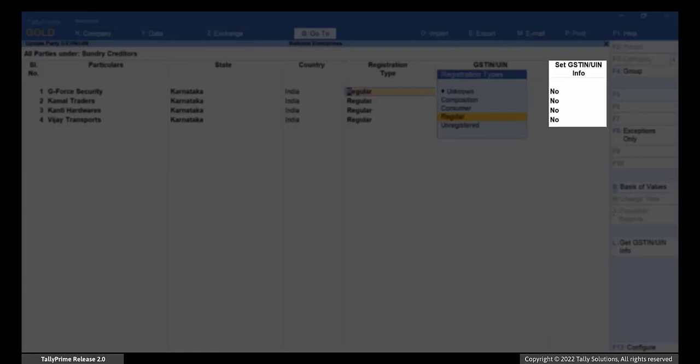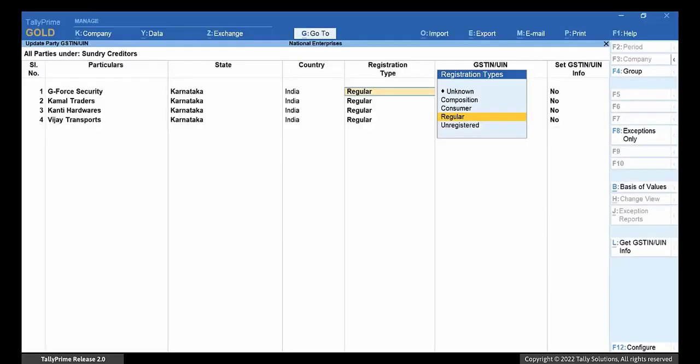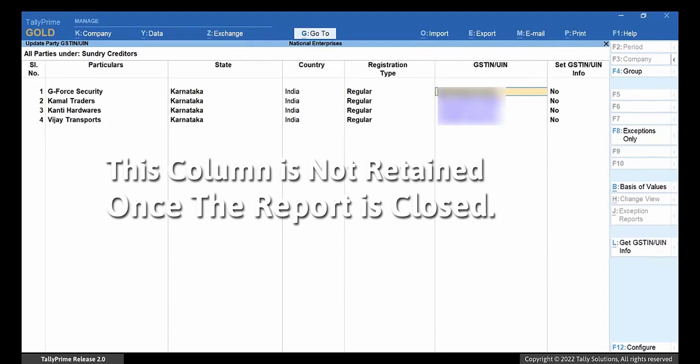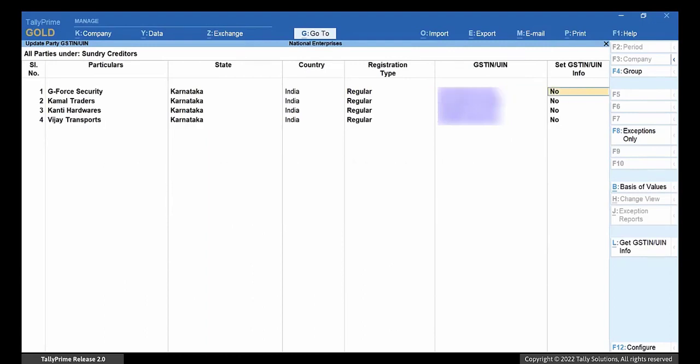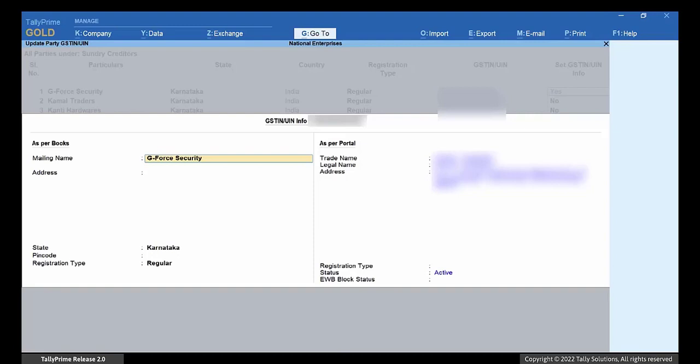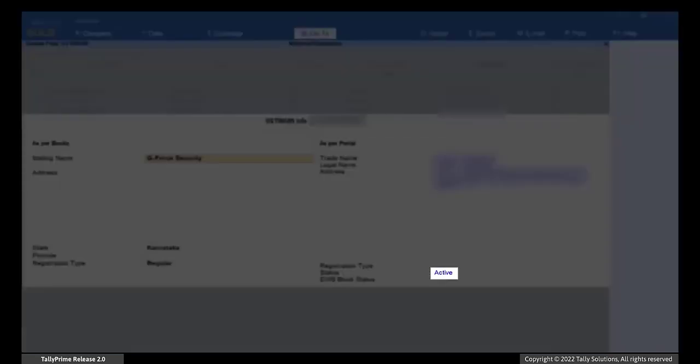You can now see that a column called Get GSTIN UIN Info gets added in the Update Party GSTIN report. It is important to know that the column will not be retained if you close the report. In the column, enable Set GSTIN UIN Info for a party by selecting Yes. Thereafter, a screen with GSTIN UIN Info for the party appears. You can compare the information as per portal and as per books and update in the books if needed. Also verify if the GSTIN of the party is valid and active.